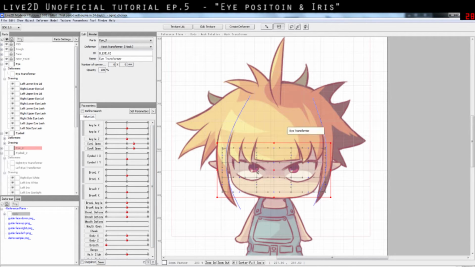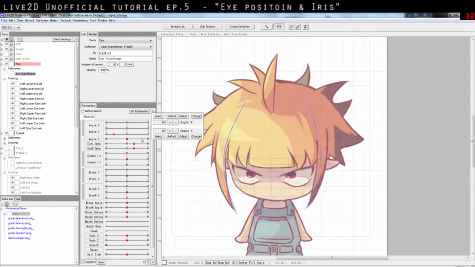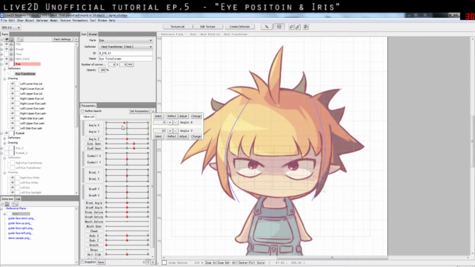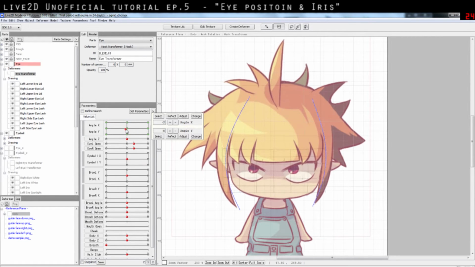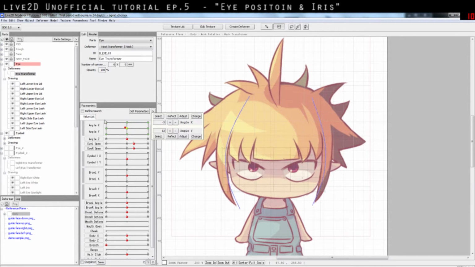So you have to make a deformer of the eye. What it does, it has its parameter angle X and Y only. That's all it has, angle X and Y. And basically it tells where it's at according to the face, that it follows the face.